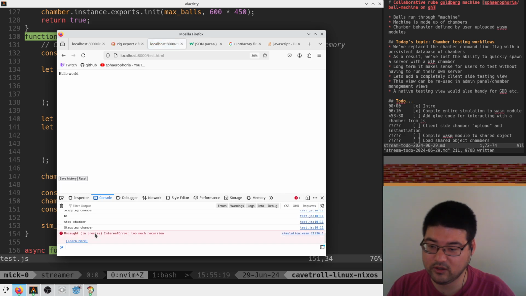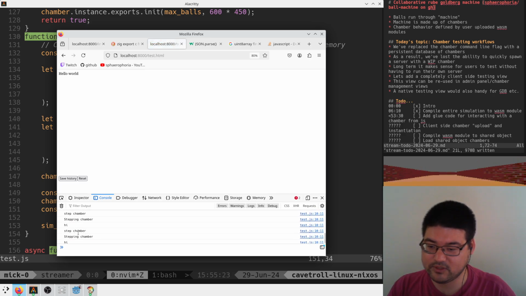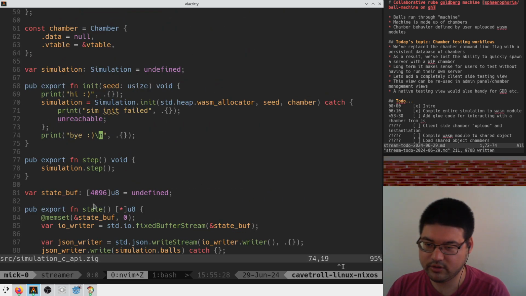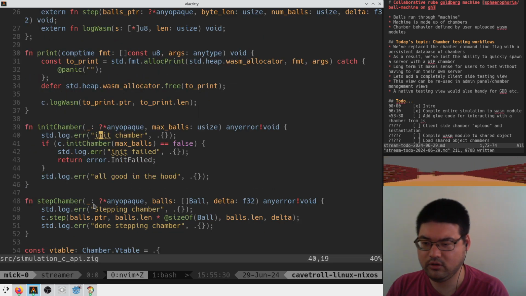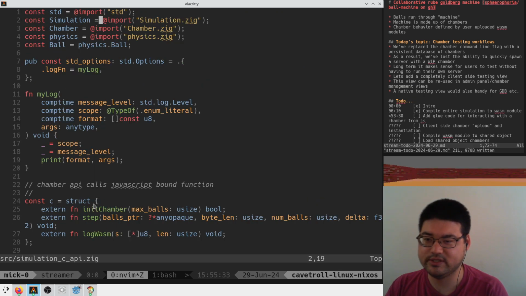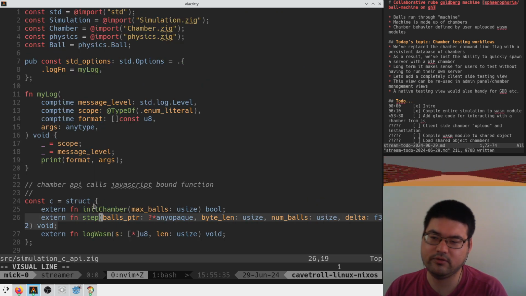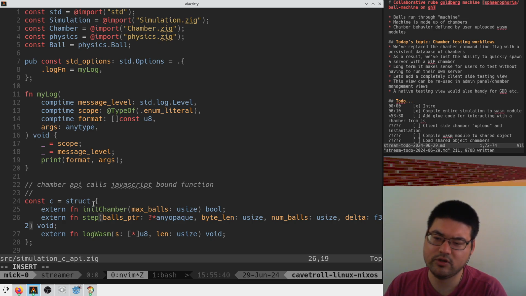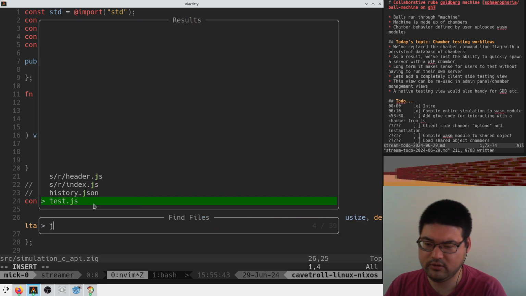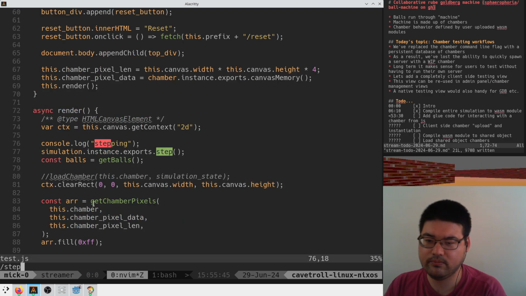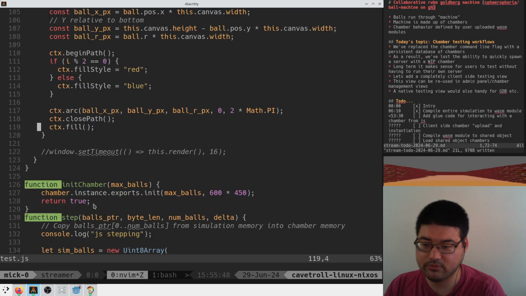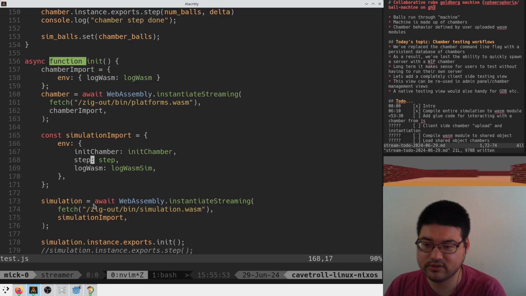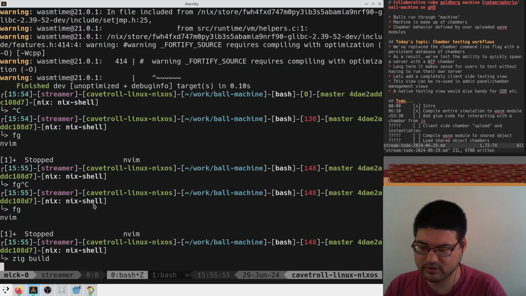I guess there's no compiling to be done there. Hi step chamber, stepping chamber, hi step chamber, stepping chamber. Yeah, so this is not calling this function. So this is just not going to the right place, I guess. So we'll call this step chamber, I guess. And then our import object will be called step chamber. We'll see if that looks any better.